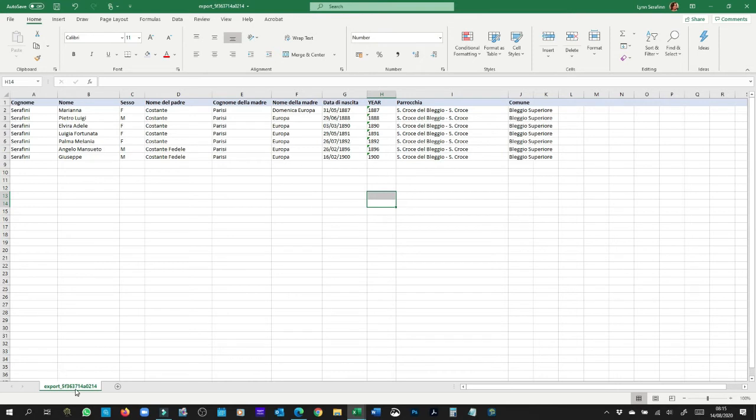So now I can change the name of the tab, and I can save this. If you do save it, make sure that you save it as an Excel spreadsheet, not as a CSV file. So you have to change it and say save as.